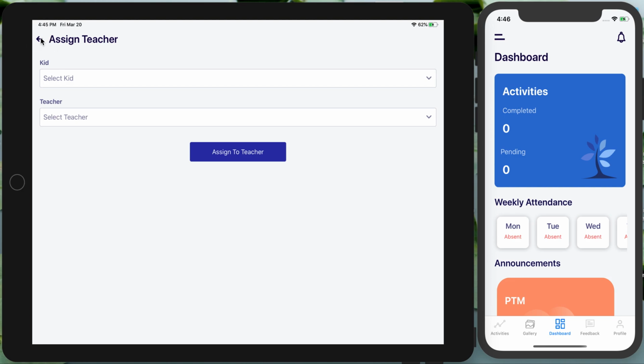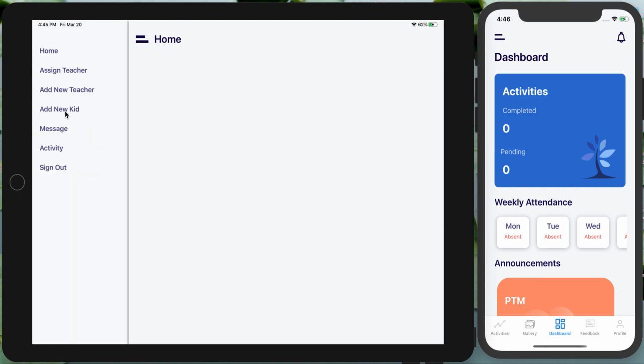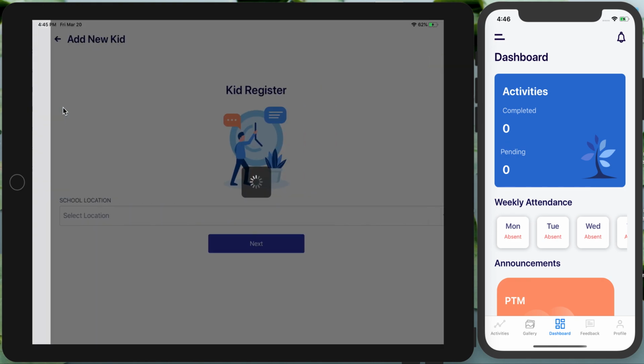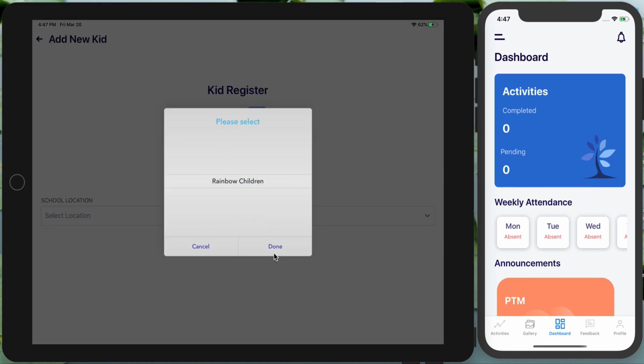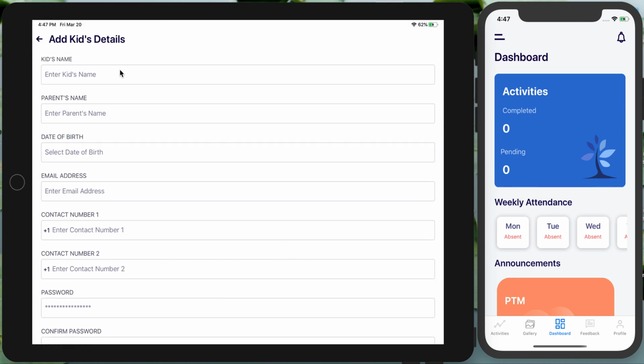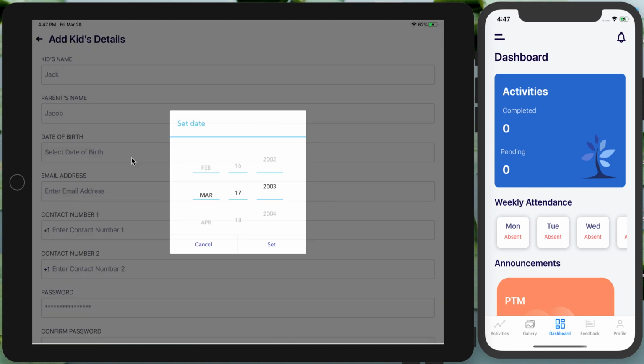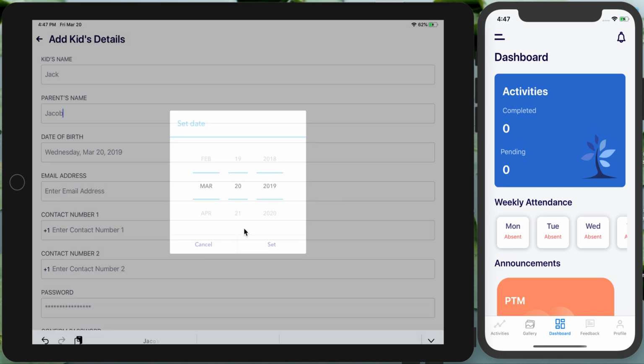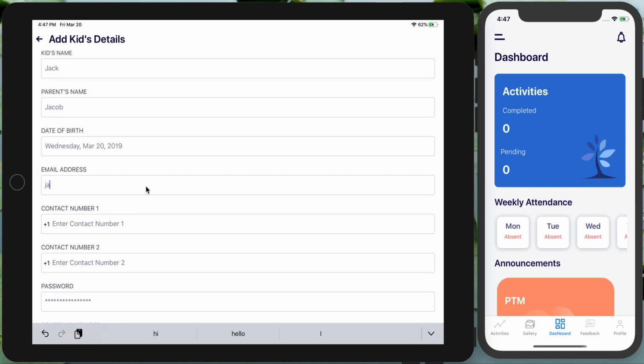So now I will click on back button, and now I will add a new kid from the admin. So I will click on add new kid. I will select the location. I will click on next button. So the new kid would be Jack, and parent's name would be Jacob. And now I'm going to select the date of birth. So here it is. Email ID would be jack@gmail.com.